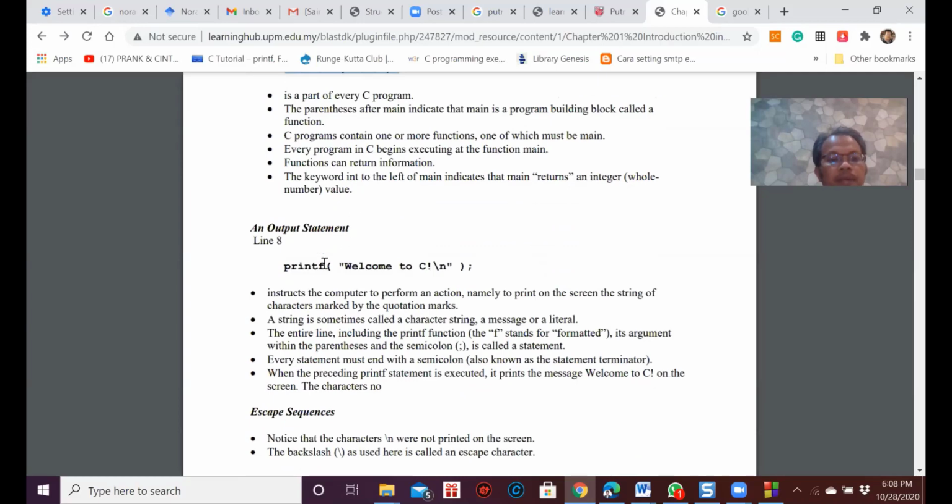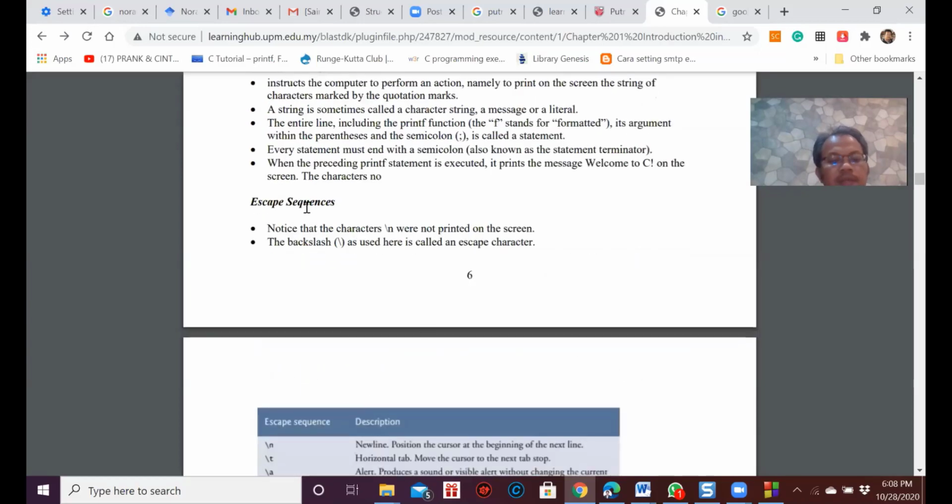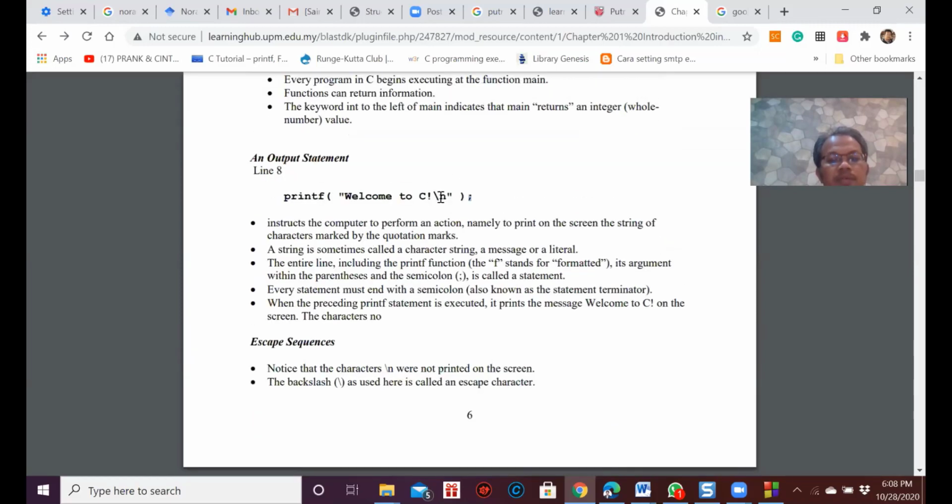And then the printf statement. This is the explanation I already gave just now through the hands-on. You can read all of this. We need to put a semicolon at the end, and that's okay. And then the escape sequence, \n. I think I explained to you just now what the purpose of \n is.